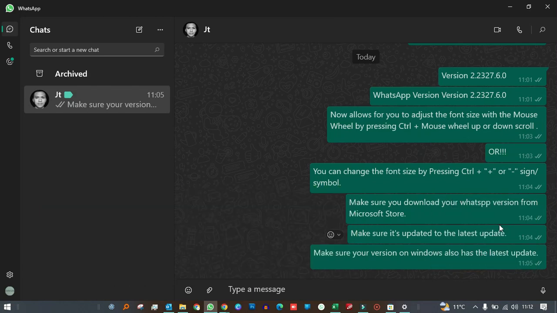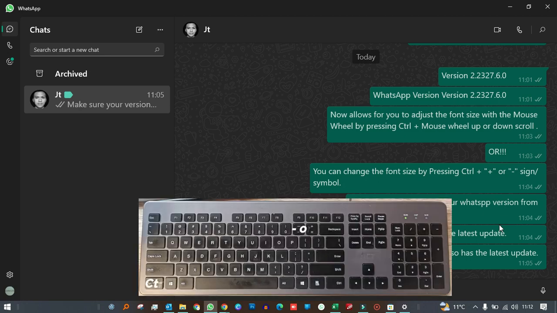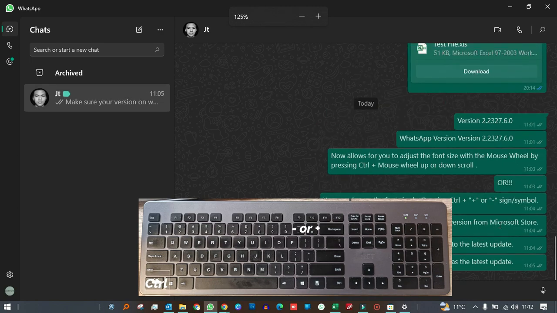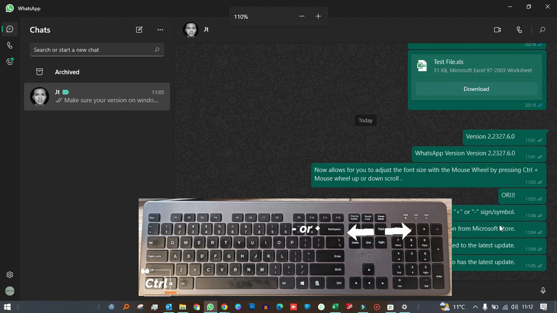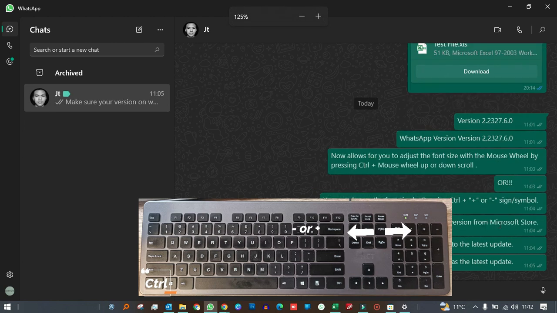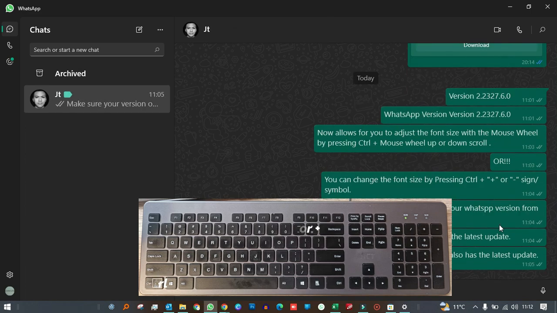Alternatively, if you're on your keyboard, you can also just press Control and then press on the minus sign or the plus sign. I found that this works for me whether I use it on the numerical keypad or the normal keypad, so it'll work on both sides. So yeah, it's pretty much it.